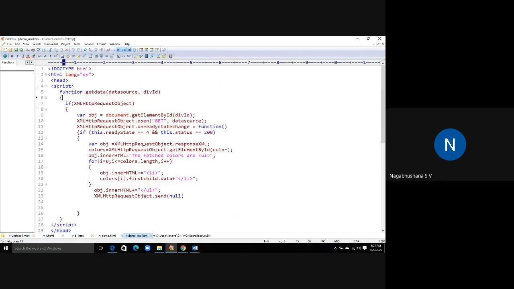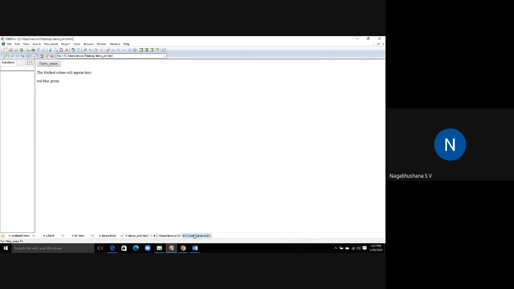Now I have a get button. I am clicking on the button. You can see once I click on the button, I get the colors red, blue, green, which is the content of the XML file.